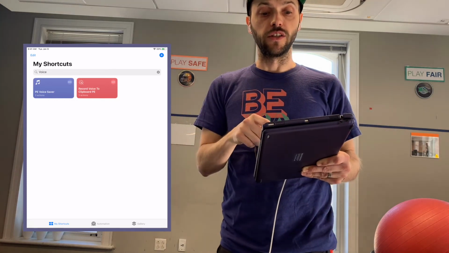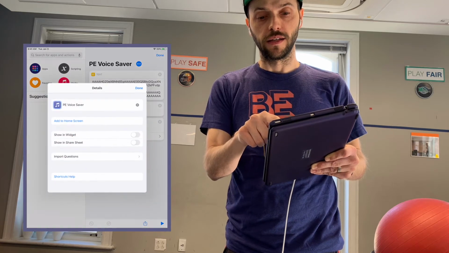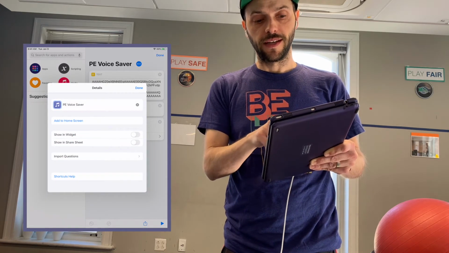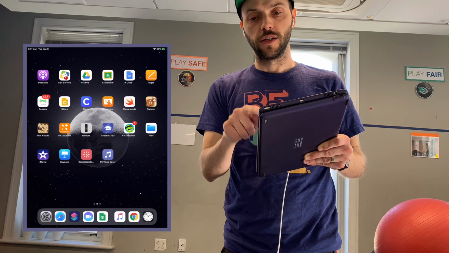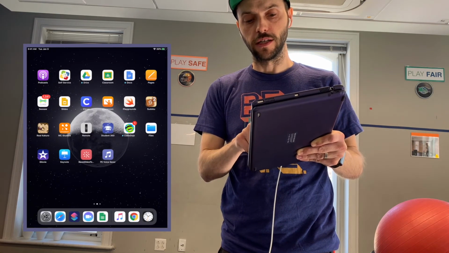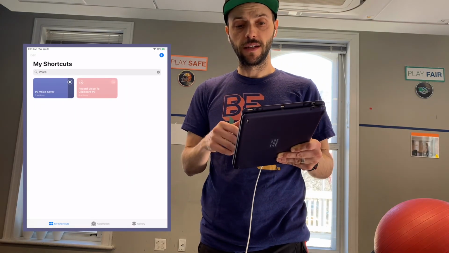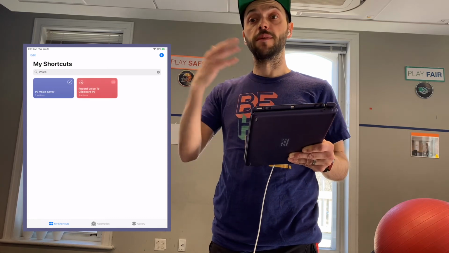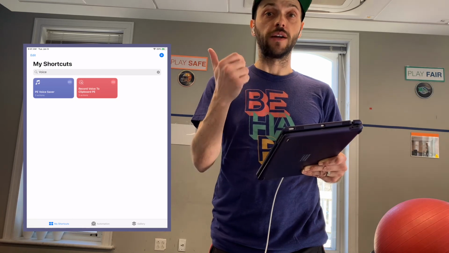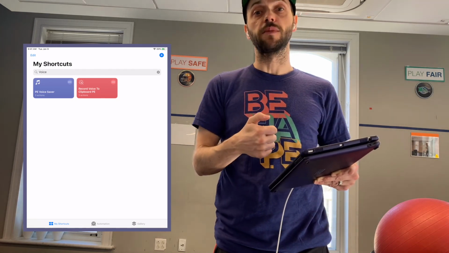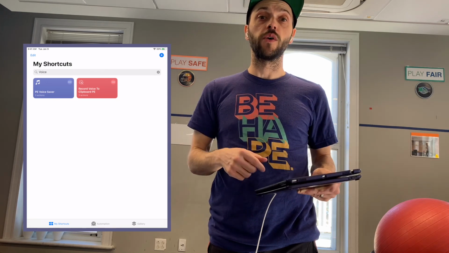The next thing that I can do here is I can take this shortcut and tap these 3 little dots up here. And I can add that to the home screen. When I add it to the home screen, you can see that now it's right here at the purple right there, PE voice saver. All I got to do is tap that and it's going to run the shortcut, play my voice. So you can walk around. If you have an older iPhone, you can just walk around and just hit that button. Every time you see somebody breaking that rule, save your voice, make life easy, use iOS shortcuts.